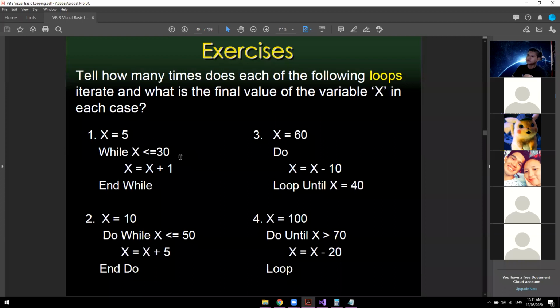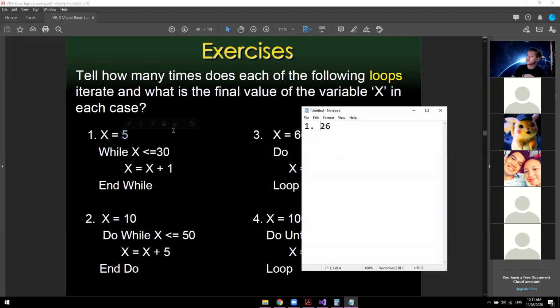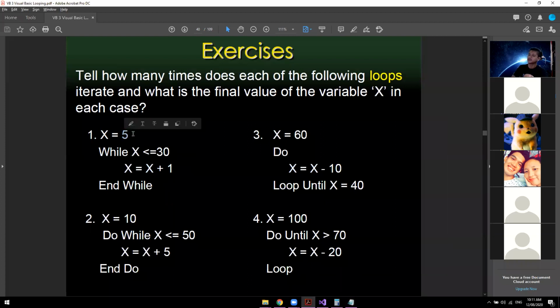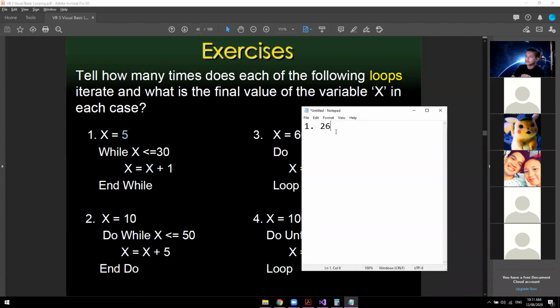So, ang gawin nyo lang is 30 minus 5, plus 1 since mag-i-start tayo dito sa position 5. So, 26 times siya mag-loop. How about number 2?